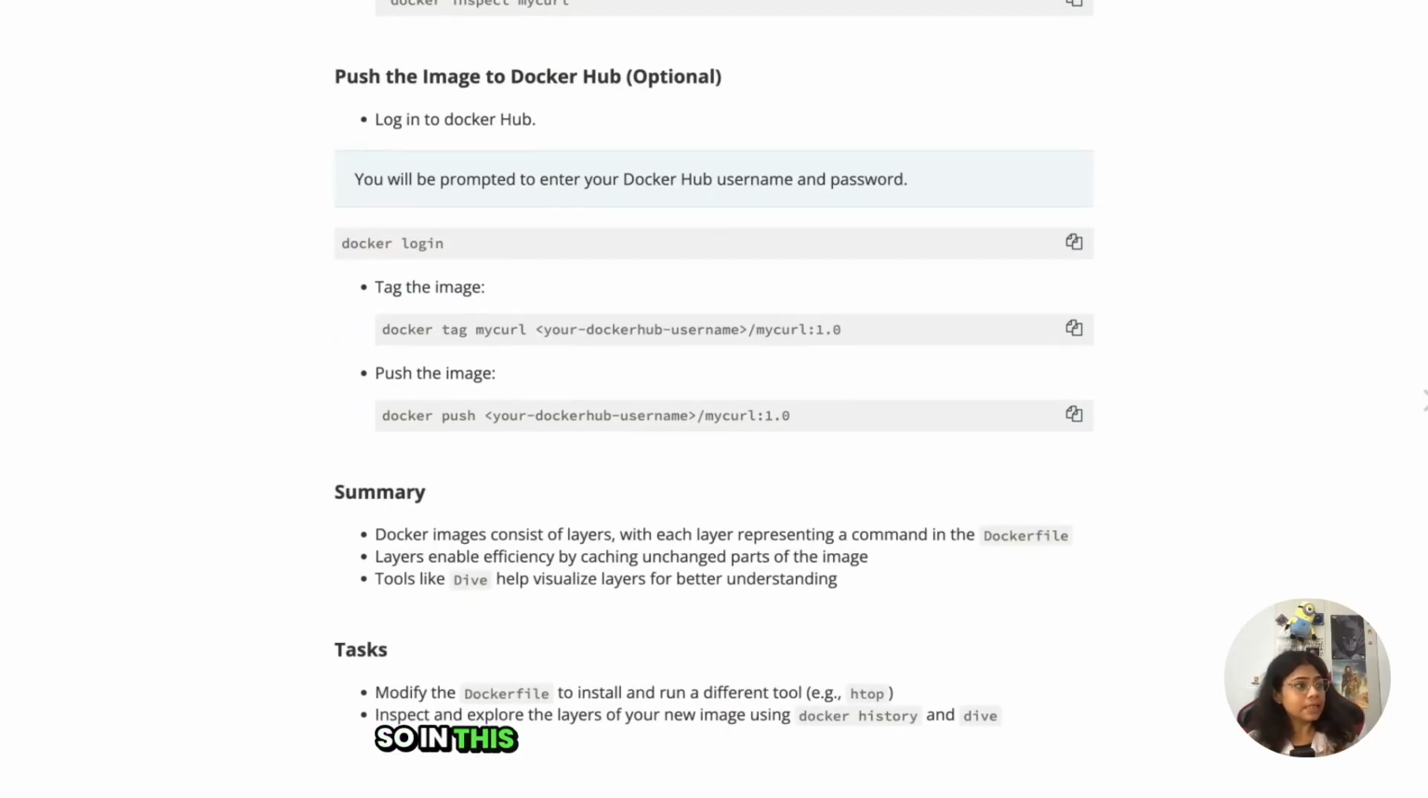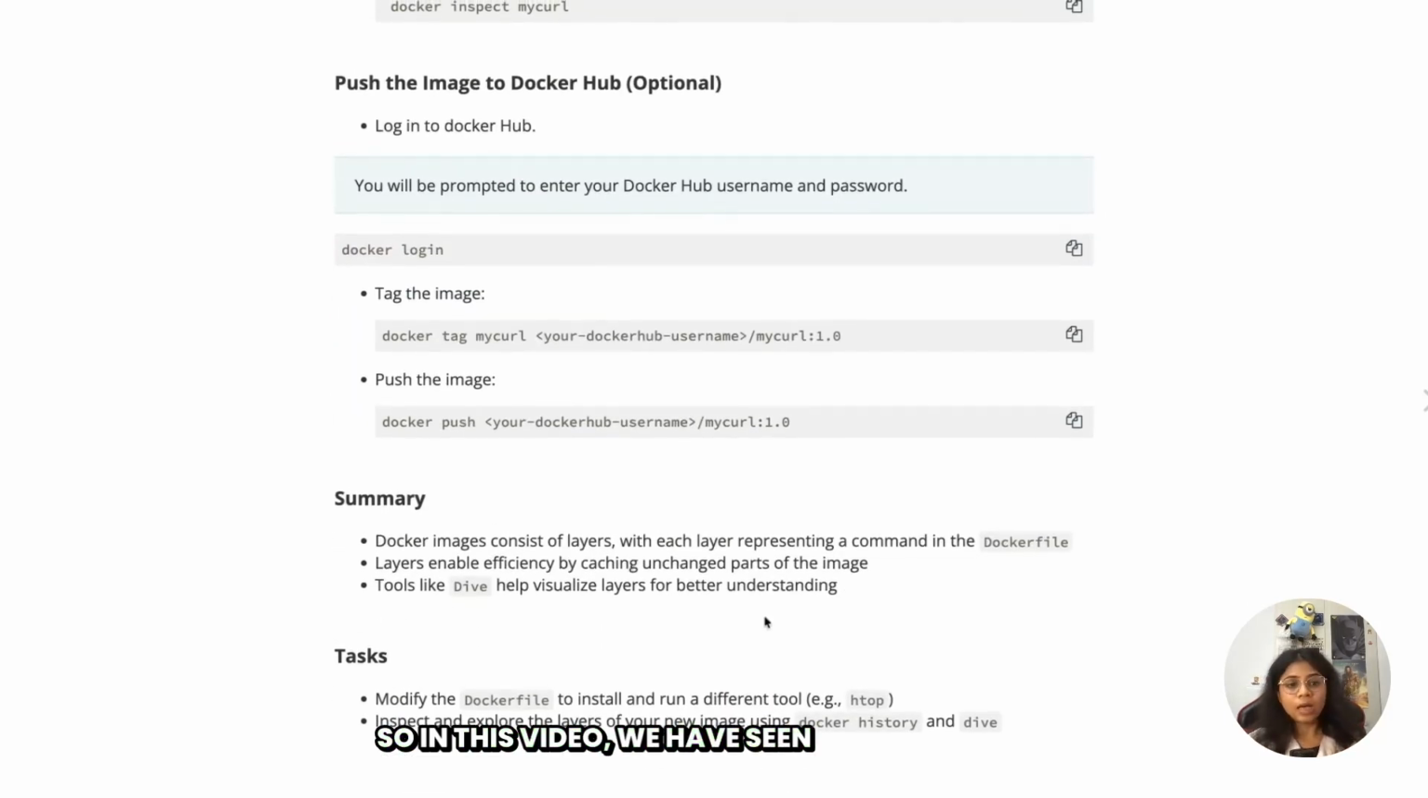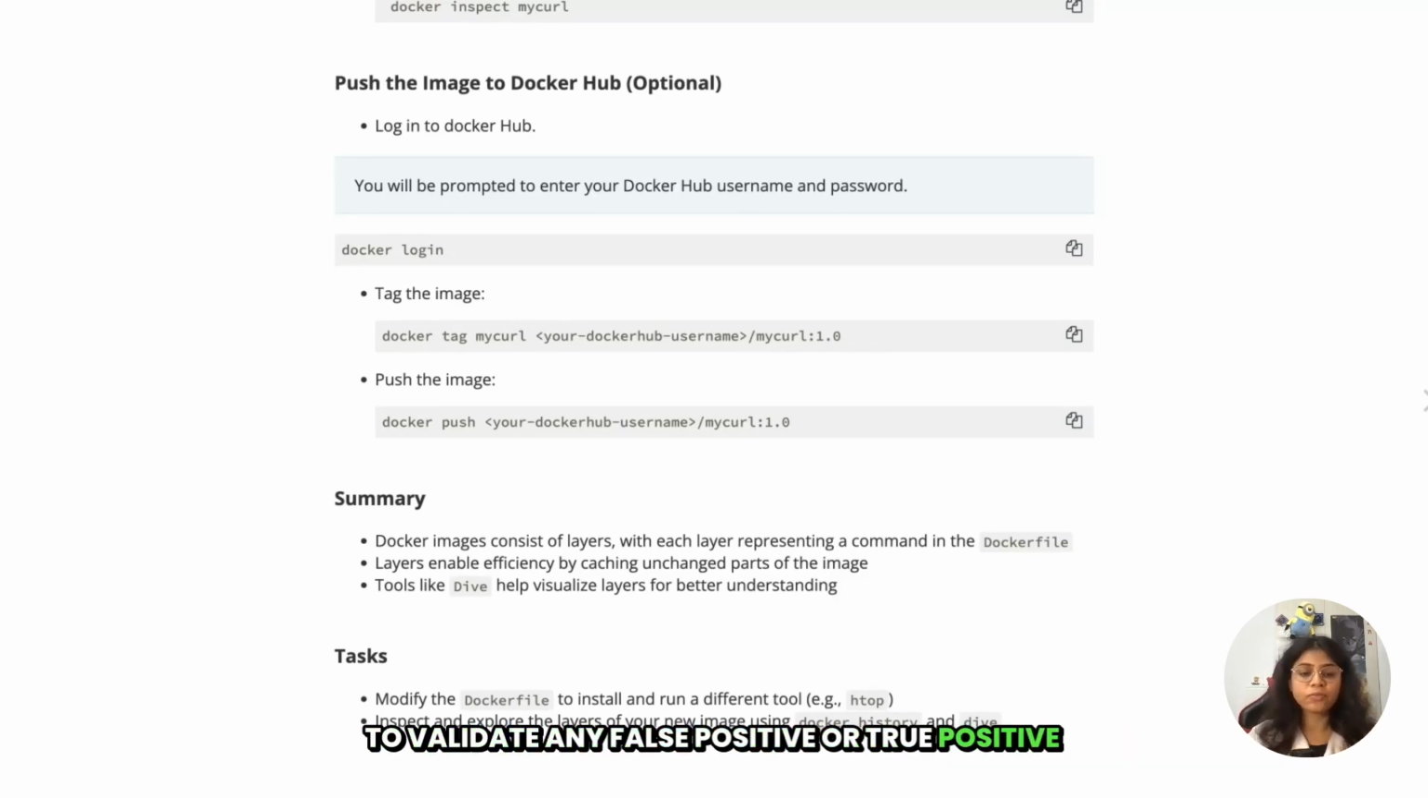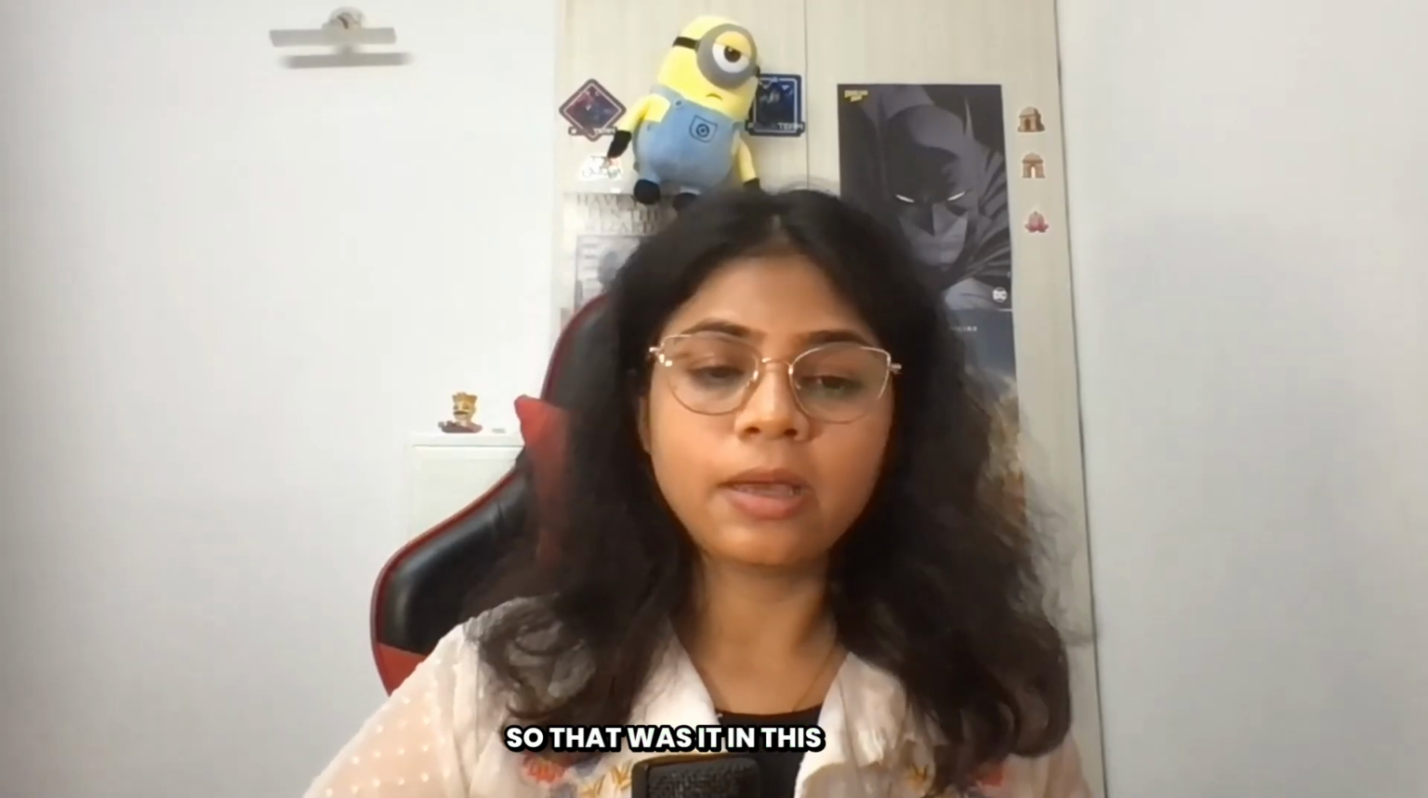So in this video, we have seen how to inspect each layer, and it is really helpful as a security engineer when you are inspecting those images and you have multiple images and you have to check or validate any false positive or true positive. So that was it in this video.